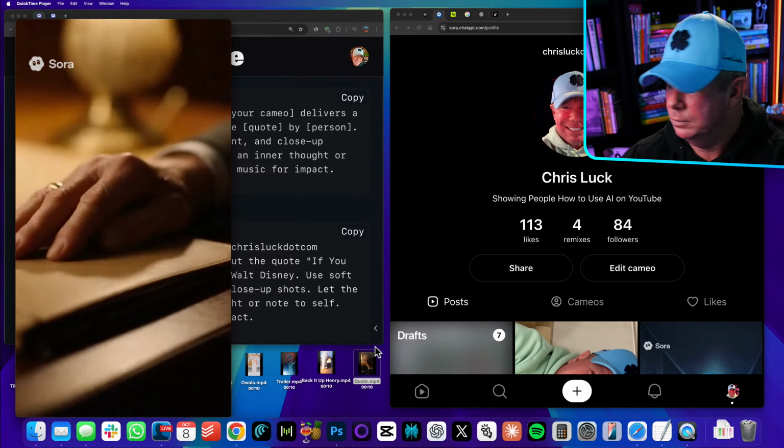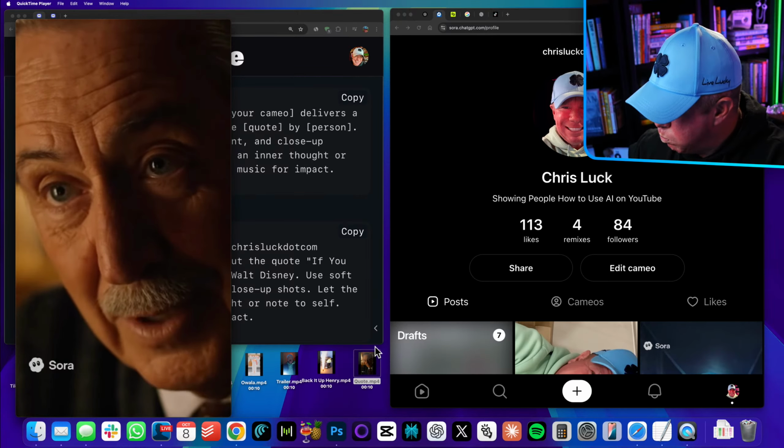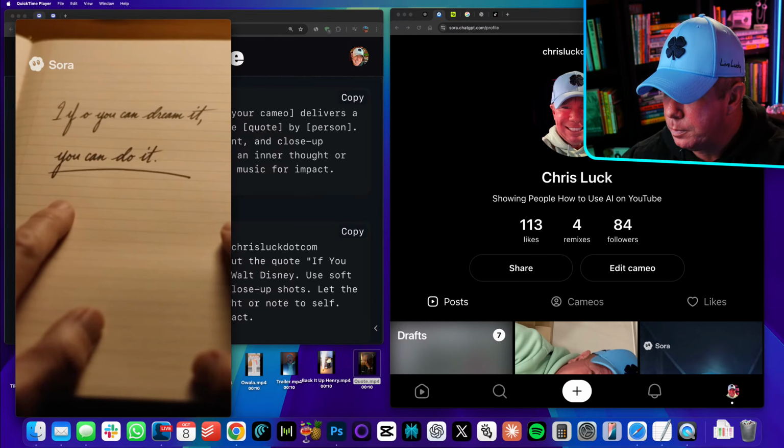You know, I've carried this thought with me for a long time. It's simple, but it keeps the fire lit. If you can dream it, you can do it. It's not just a slogan on a wall.